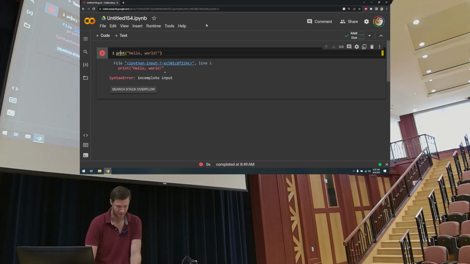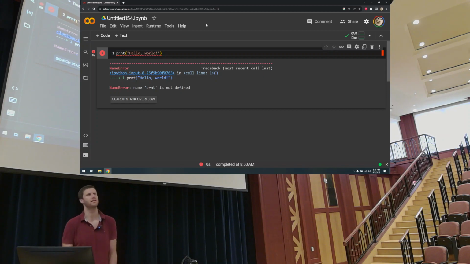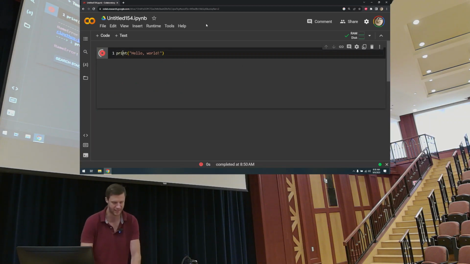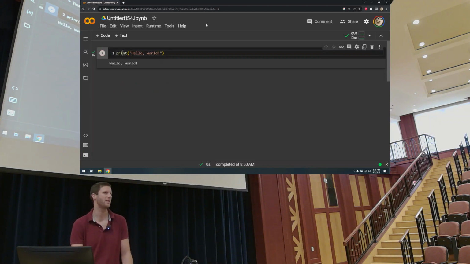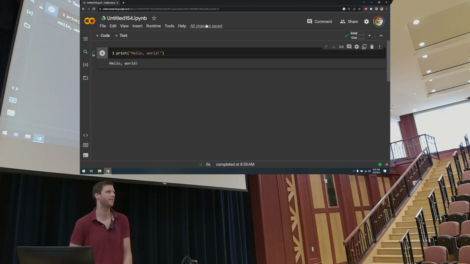Maybe I do this. I misspell print. It's going to say name print is not defined. What? Oh yeah, because it's not print, you know. It's telling you where the issue is. So sometimes Python's really good at being like, here's your problem. Sometimes it does its best at telling you where the problem is. Sometimes it's not that clear.